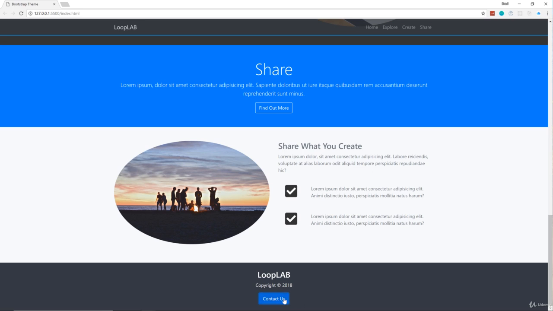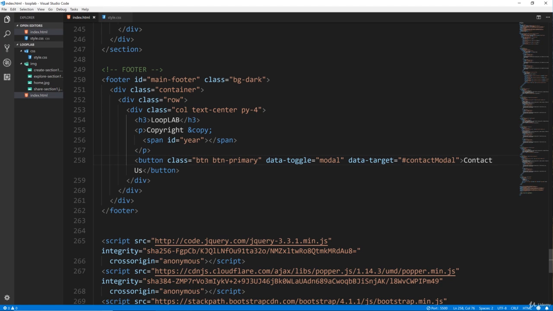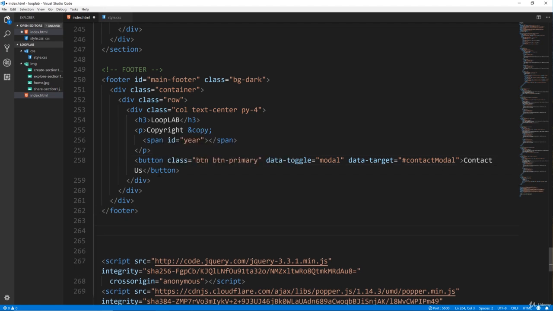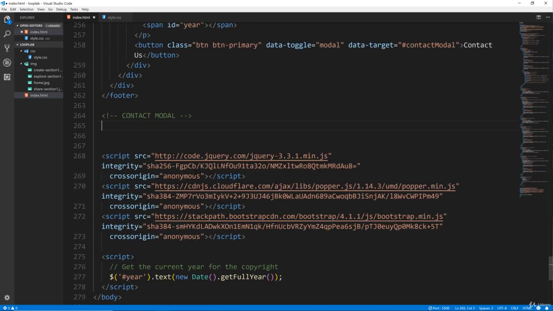Okay, so now we need the modal to actually open when we click this, so we're going to add that next. So we'll go underneath the footer and let's say contact modal. So this here will have a div with the class of modal. I also want it to fade, so we'll give it a class of fade, and I also want to do text-dark. And of course this has to have an ID, which is going to match whatever we put here, in this case contact-modal.